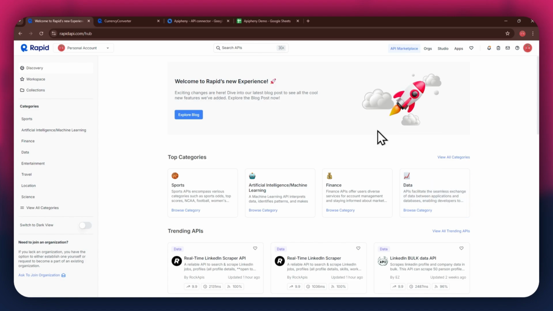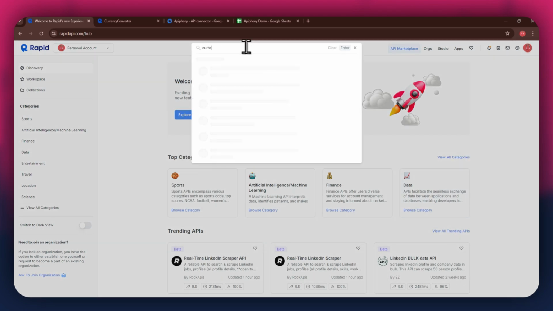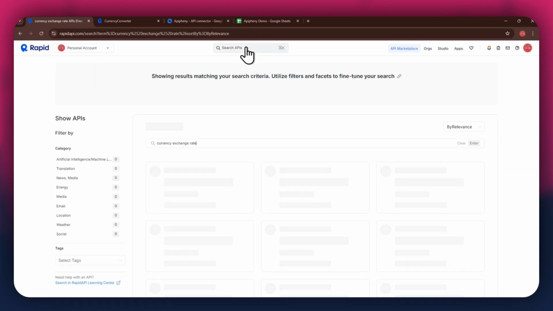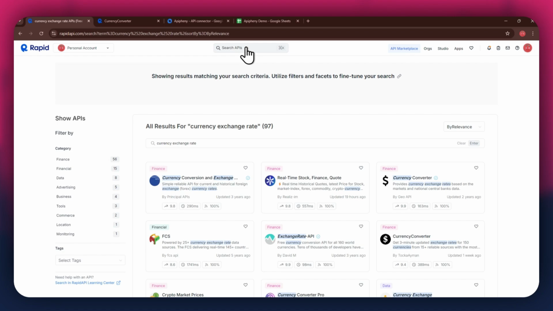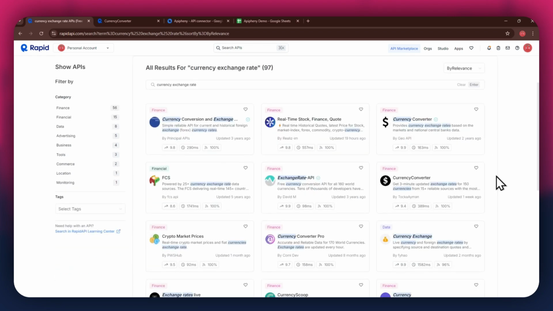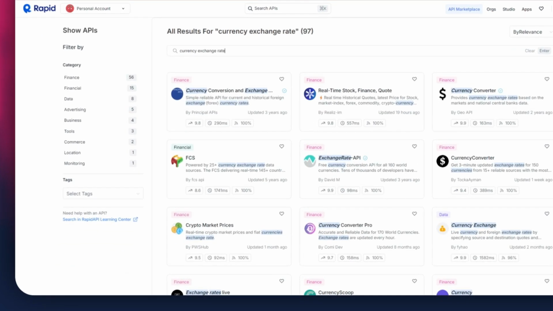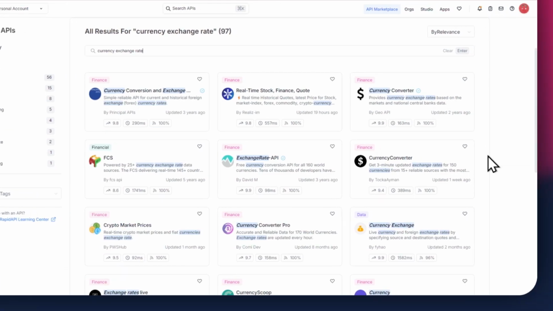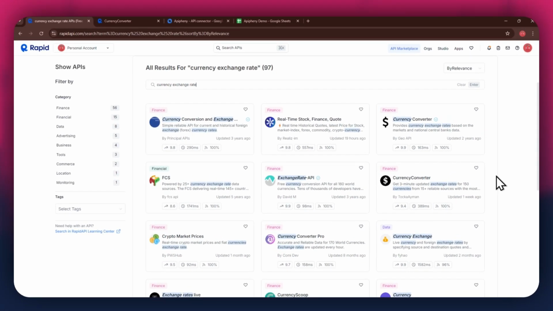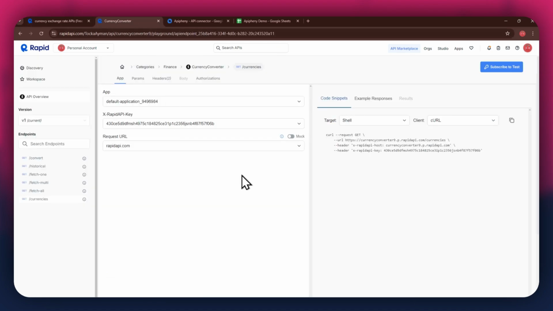If I go to the search bar at the top and search for currency exchange rate, you can see that all of the APIs related to the topic I just searched have appeared on my screen. We've got crypto market prices, currency exchange, and some others along with it. For this example, I'm going to use the currency converter API.